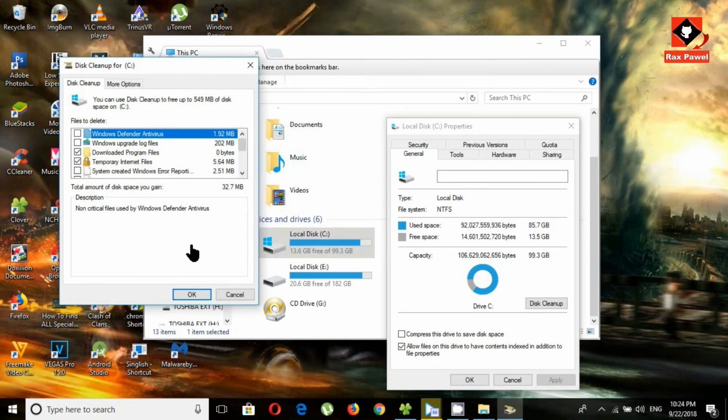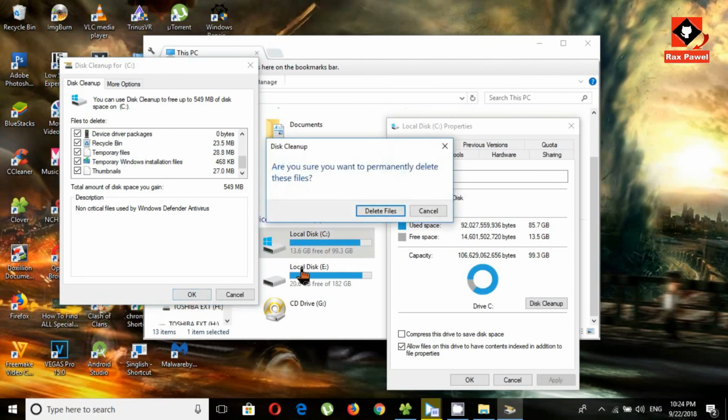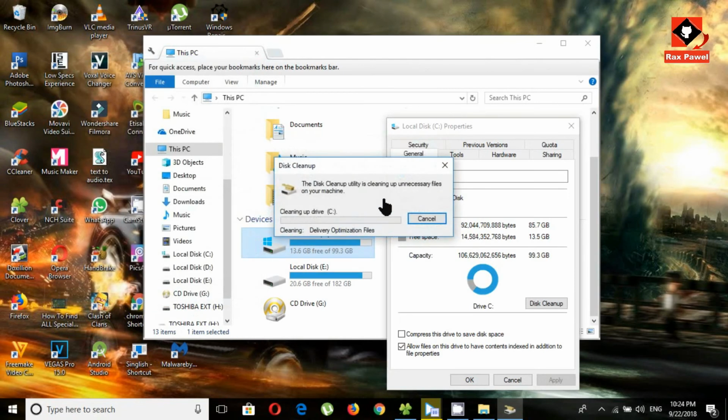After the scan, open this new window. Now tick all the checkboxes again and click OK. Now click on Delete. The cleanup process may take a while.